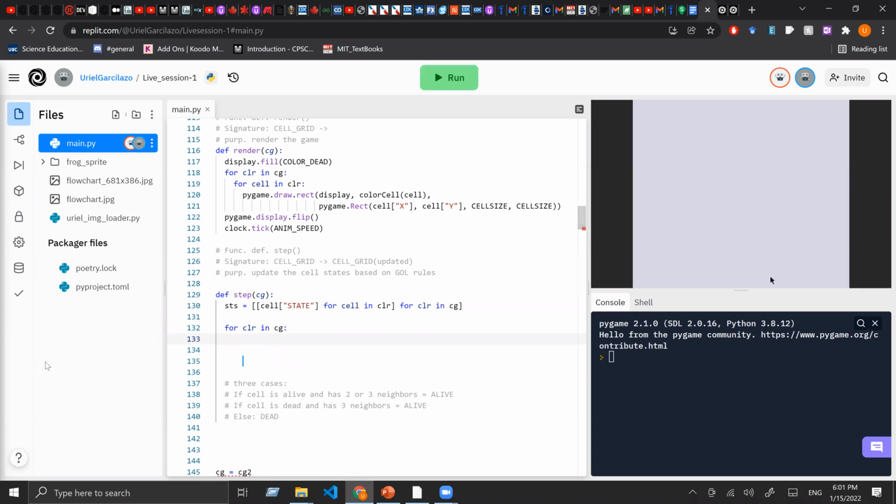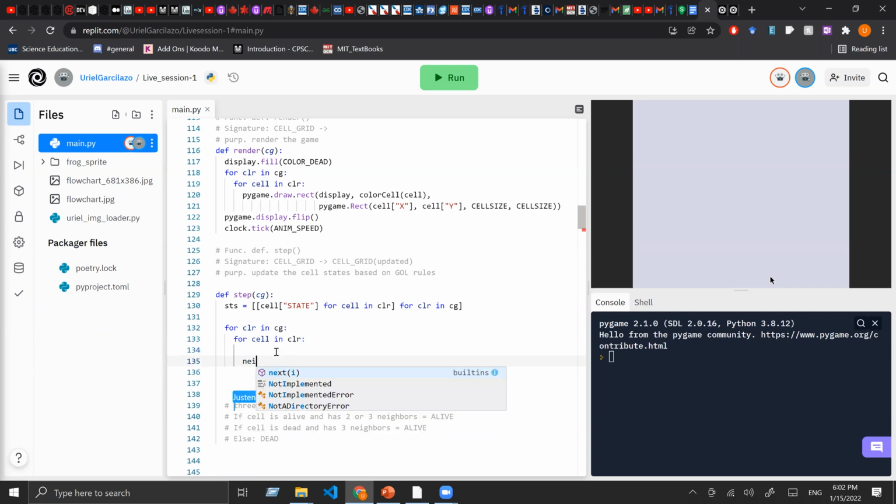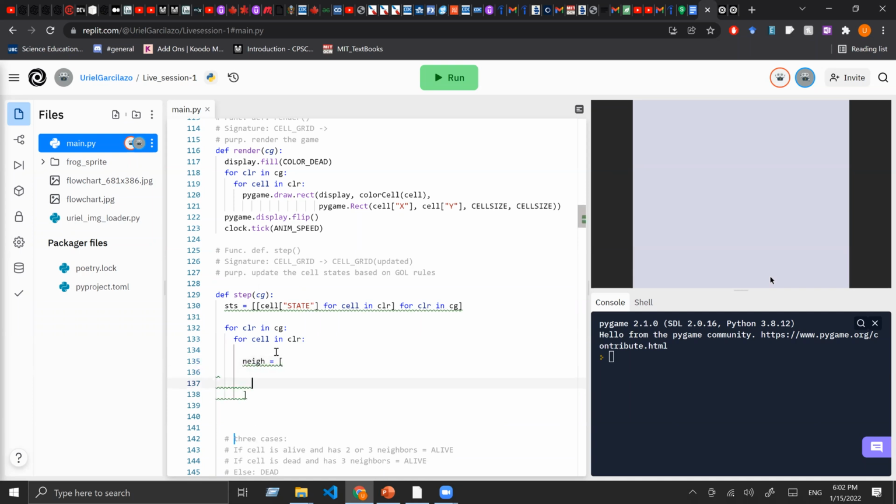Oh, sorry, no, not running it yet. I would throw an error. Okay, so for cell in CLR, now we're going to start counting the neighbors. So neighbor is going to be equal to 8 different cases. So here they are. The first thing that I'm going to do is to call the states.